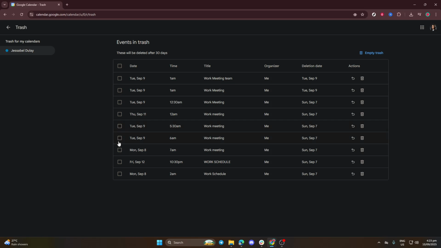Once you reach the Trash section, you'll notice it operates like a recovery bin for your calendar. This is where all your deleted events have been hanging out, waiting to be either permanently removed or, like in today's case, restored. It can be a bit of a trip down memory lane, but don't get too sidetracked by all those events you decided to part ways with.